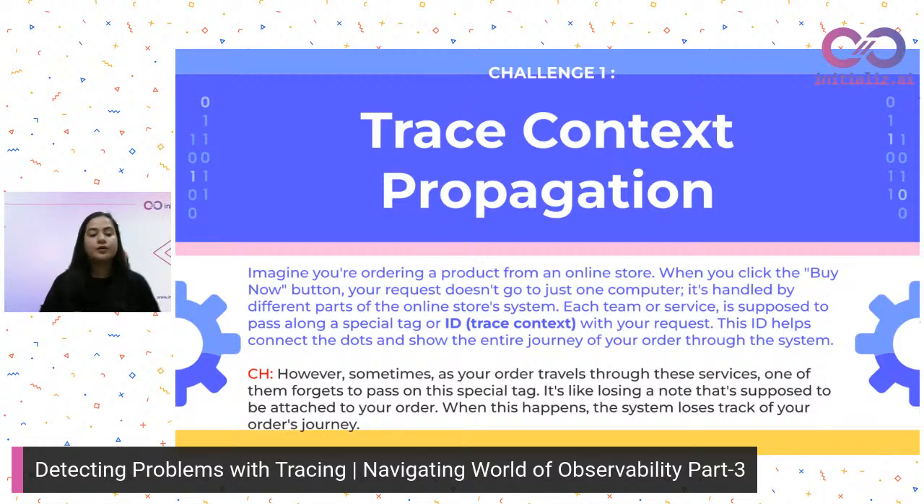Now, what can you do about it? Of course, if there's a challenge, there should be a solution. So it is important. This is more of a moral, or what you can say, a qualitative measure. To solve this, the teams or the services need to make sure they always attach and pass along the special tag or ID as your order moves through the system. It's like making sure there's a note securely attached to your order.